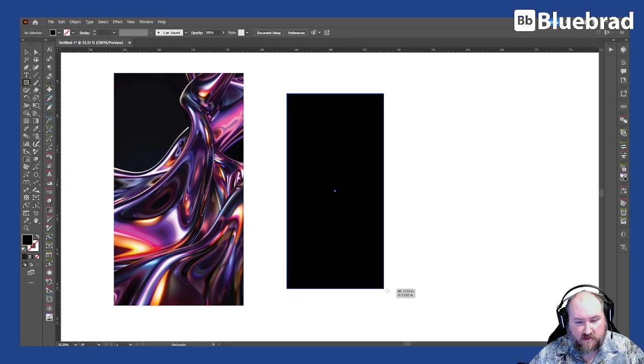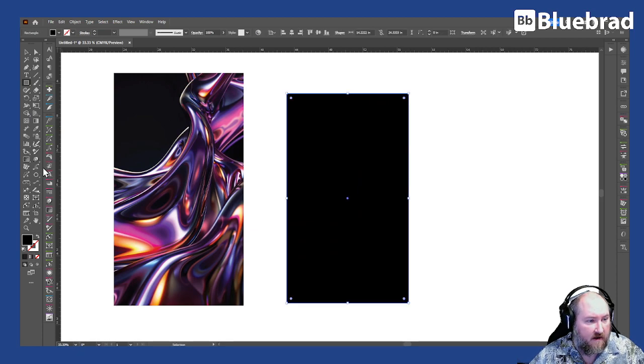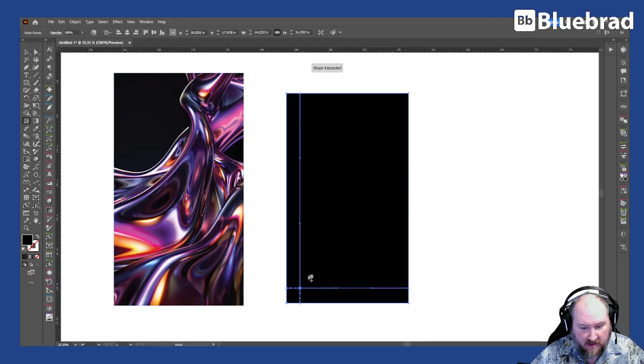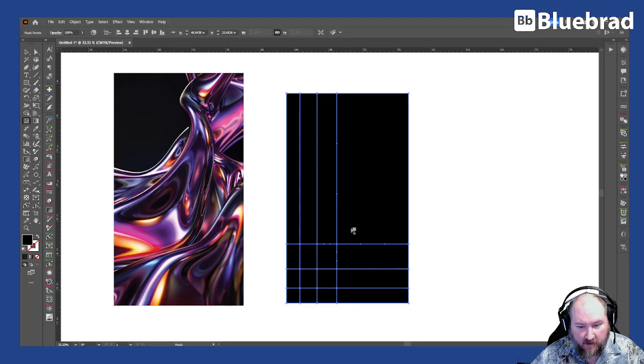So getting started, I'm just going to create a rectangle. And then what I'm going to use is the gradient mesh tool. This will let me apply gradients and morph them to the selection of what I want. So I'm just going to come in here and go ahead and create a grid.